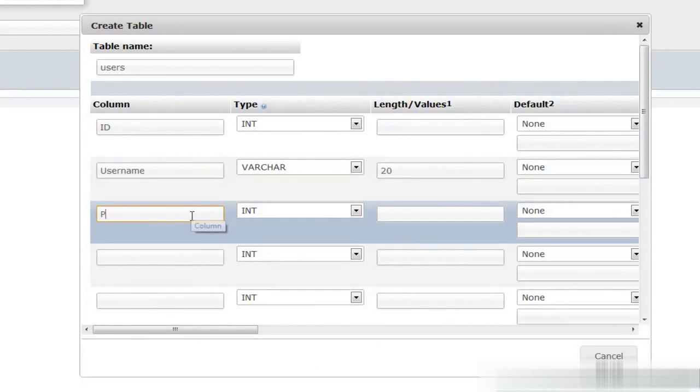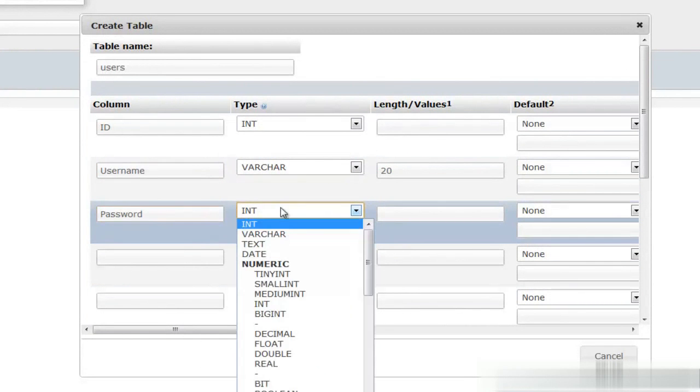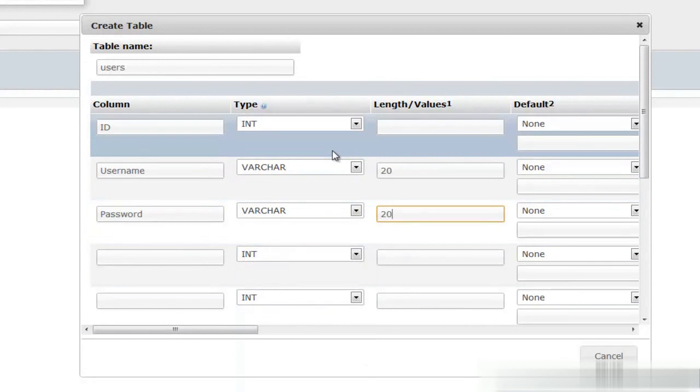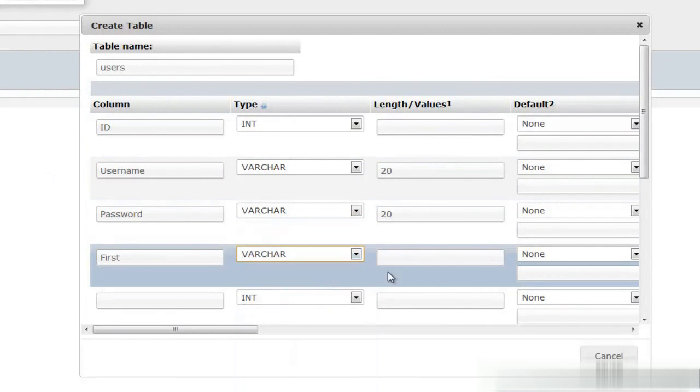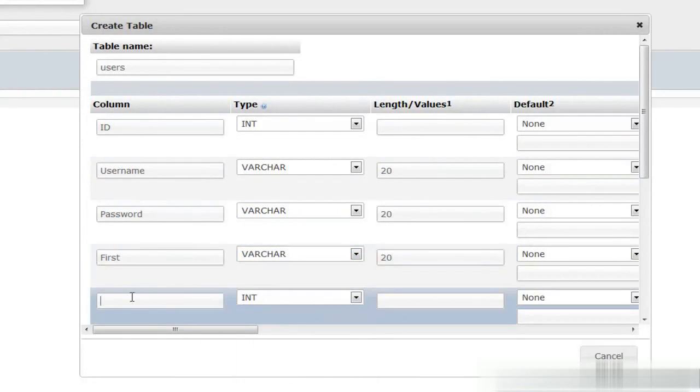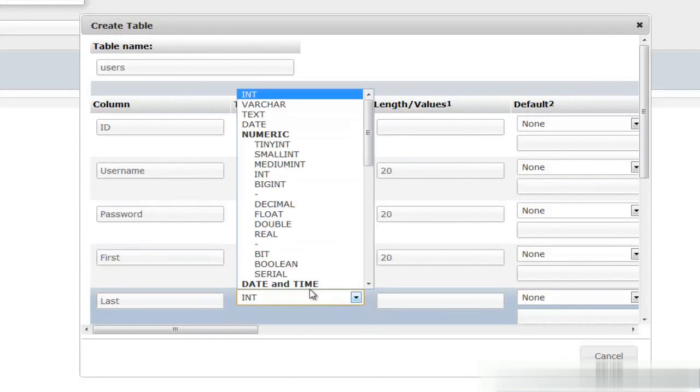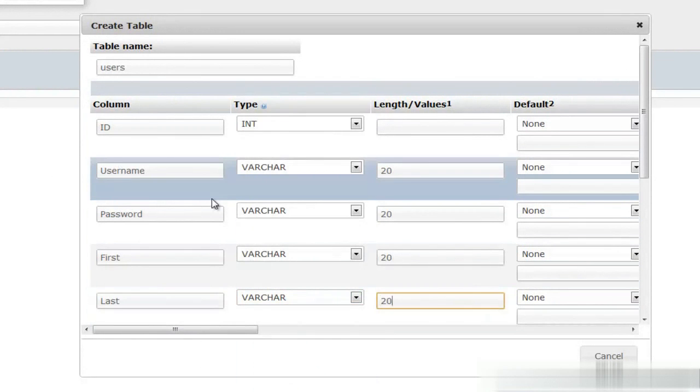So use column username, type varchar, and length 20. And next one is password, and we're going to do the same for this. We're going to select as varchar 20, and then the next one is first name, so we'll just type first as a varchar 20, and finally we'll just type last for last name, varchar and 20.